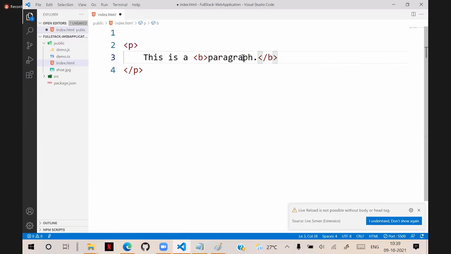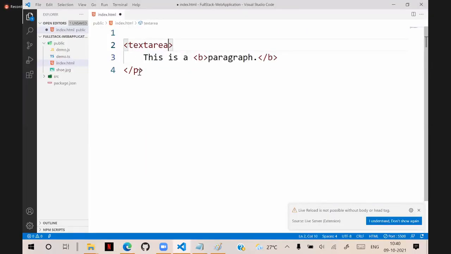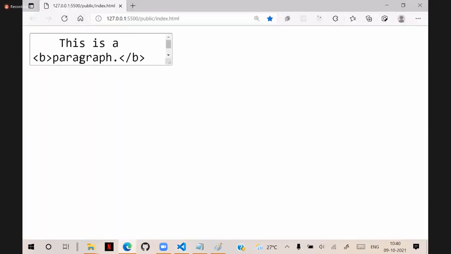Now the question, is it possible? Not possible every time. If the parent element is an RC data element, it will not allow any other element inside it. If the parent element is not an RC data element, like a paragraph, then it will allow. Then you can see it is allowing bold. But I am writing this in a text area. Text area is also for presenting text. But this text area is an RC data element. It will not allow any other element inside it. Now you can see that it will not allow that bold. It will use that also as plain text.